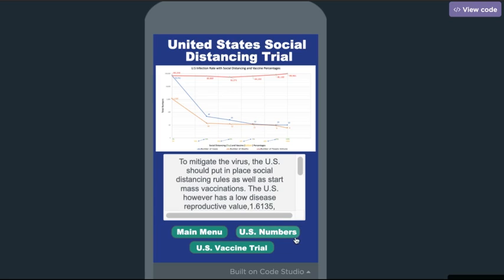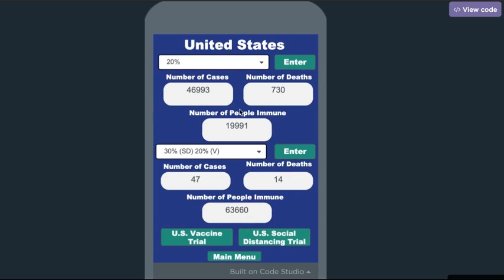Now, say the user wants to go back to the numbers for the U.S. They would press this button. All the data that they inputted earlier would still be here, and they would be able to check for other percentages and repeat with the trials.